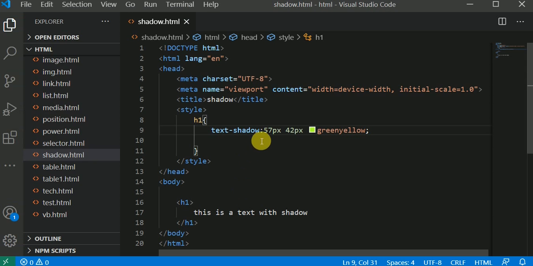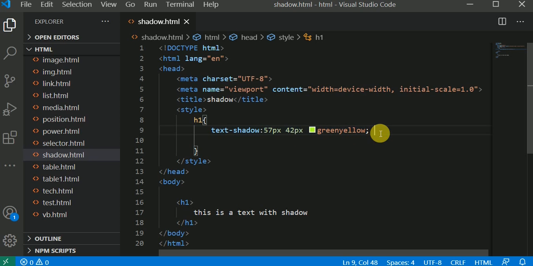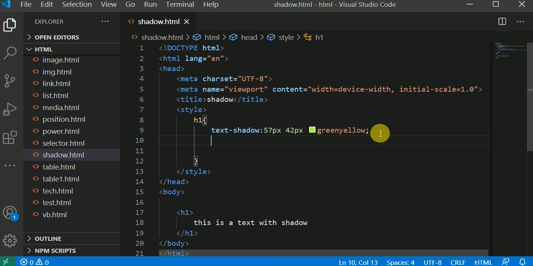So this one is the one for right, this is the one for bottom, and this one is the color. Here we have something like this. Let me comment. We have the right, the next one is the bottom, and the next one is the blur. We call it blur, before we have the color.